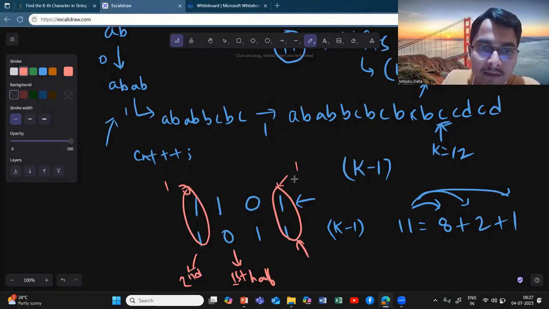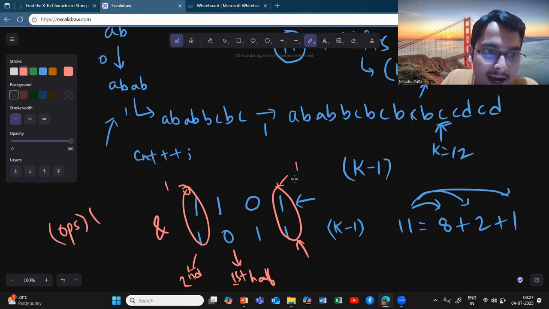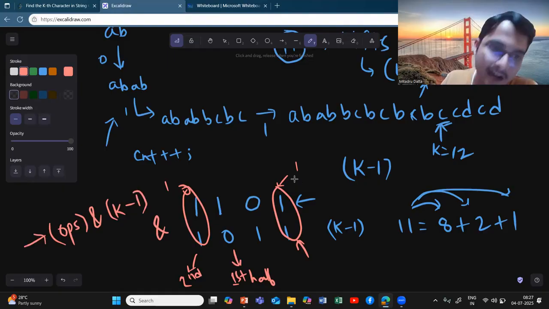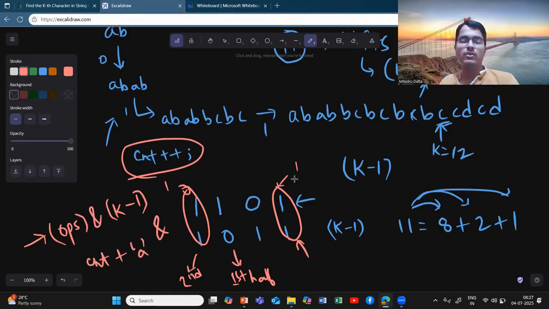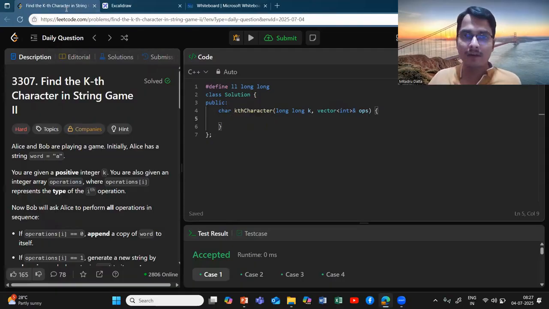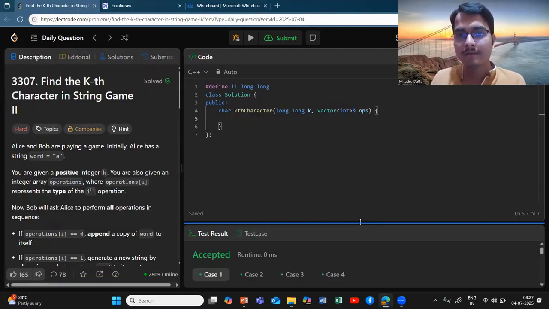So what do you mean by this? You just do an AND, right? You just need to do operations and k minus 1. You just need to count the number of set bits in this, and that count is our whole count, and you just need to return that count plus the character A. So how will we do that in bit manipulation? Let's see the coding portion.